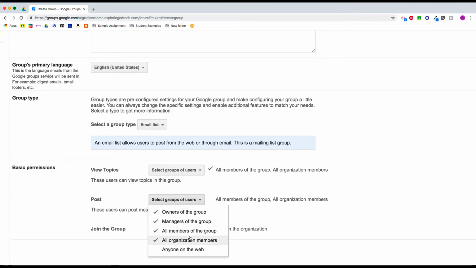In previous schools that I've worked at, we've set this up where we didn't have all organizational members and all members. We just had all managers and owners. We made all teachers managers of groups. And that prevented some students from emailing some groups, depending on how we set up those student groups.